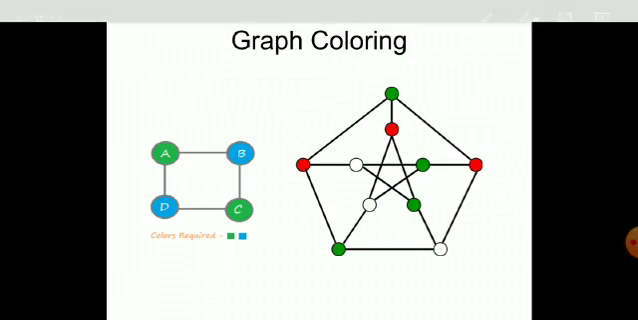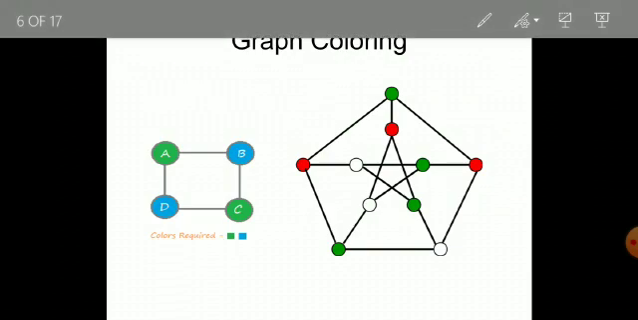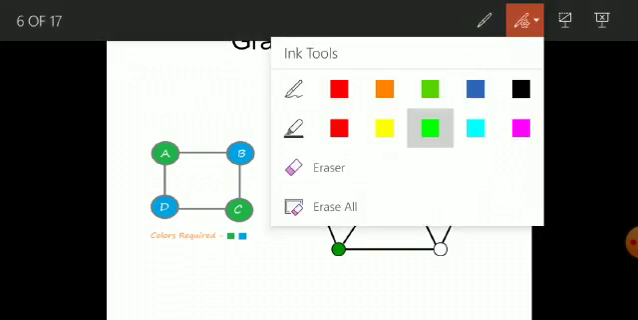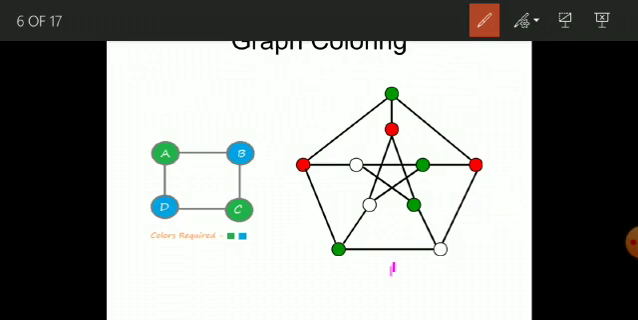So here is the example. Here two graphs are shown. This particular graph, the second graph, is called a Petersen graph. Here you can see that all the vertices have been given some color and none of the adjacent vertices have the same color. For example, if I consider this vertex which is given red color, the adjacent one is given green, this adjacent one is given white, and this adjacent one is given green. So this is how you are going to color all the vertices by making sure that none of the adjacent vertices have the same color.